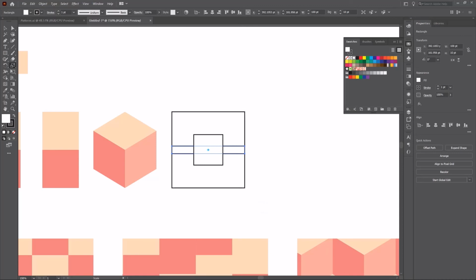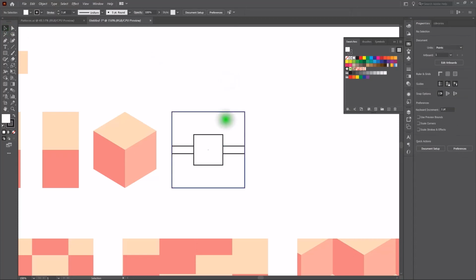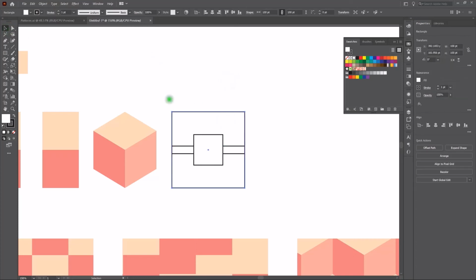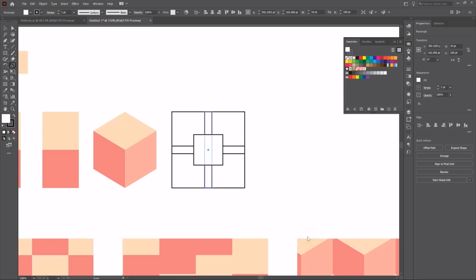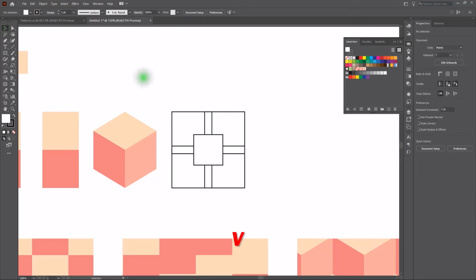Let's do that one more time. This time around, let's create a vertical rectangle. We'll grab our selection tool. We'll click on our original square. And let's double click on our scale tool. This time around, we're going to keep our scale non-uniform, and we're going to scale it horizontally 10% and vertically to 100%. Once again, we'll copy. Let's grab our selection tool and let's deselect.